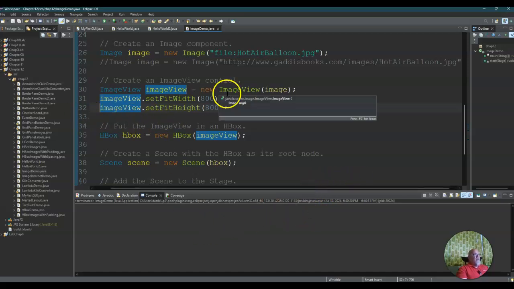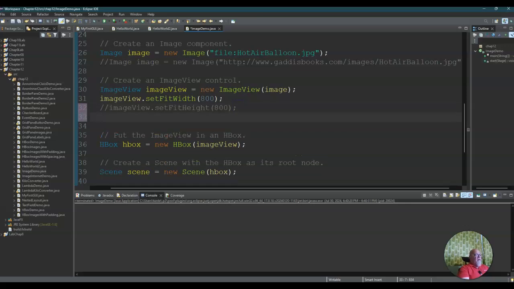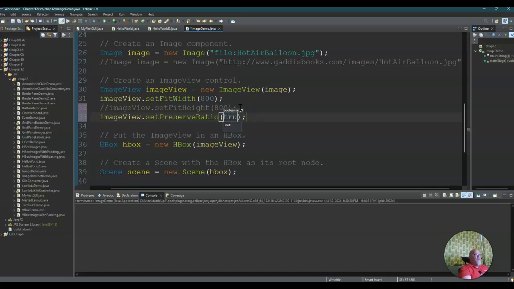Now, one thing we could have done is I could have set just the width to 800, and then I can come down here and say imageView.setPreserveRatio, and I can make it true. This particular method is expecting a Boolean, either true or false. So I just set the width to 800, but remember what I said, if we don't set the height, it's going to basically keep the original height of the picture. But if I say set preserve ratio, it's going to make sure that the height and width basically fit.